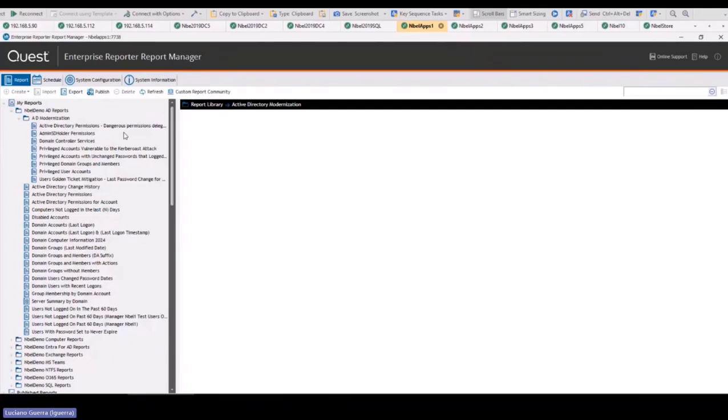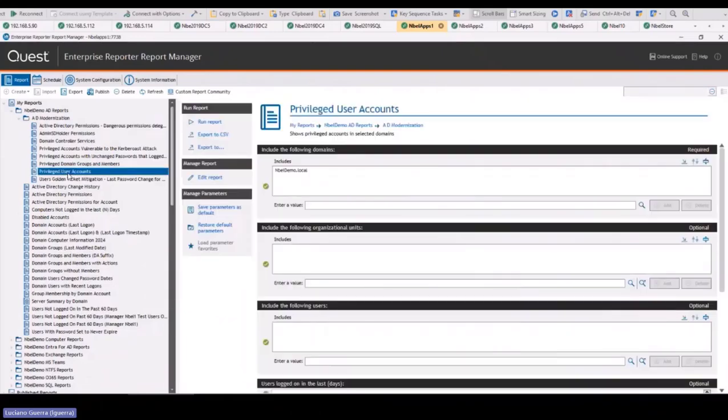So if I went in here and wanted to run some sort of report like privileged user accounts. Now, every report within Enterprise Reporter has the same type of thing to it. And what I mean by that is green check marks, red X's. A red X is a mandated parameter. When you see a red X, you have to put in some sort of value. When you see a green check mark, that means you don't. It's optional.